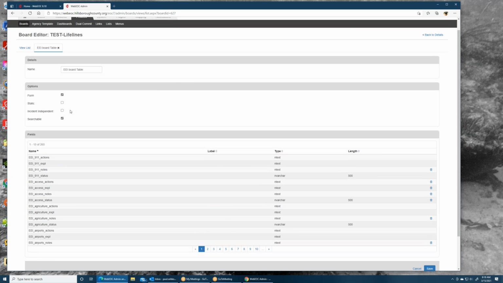The most important thing is whether a board is what we call incident independent or dependent. An incident independent board means it doesn't matter what incident you're in in WebEOC, the data is the same. The shelter board is a great example. It doesn't matter whether you're in the coronavirus event or Hurricane XYZ event. If a shelter is full, it's full no matter what incident we're dealing with.